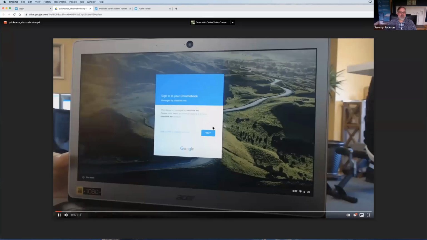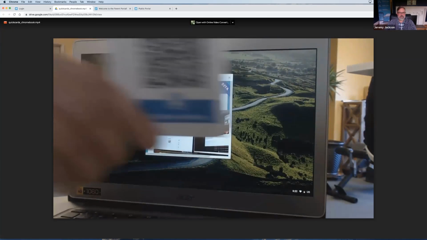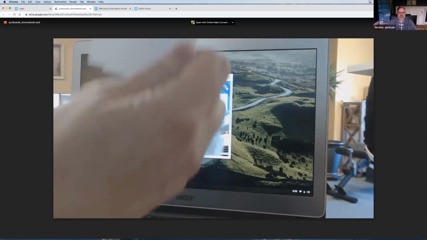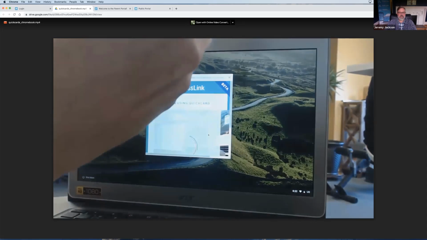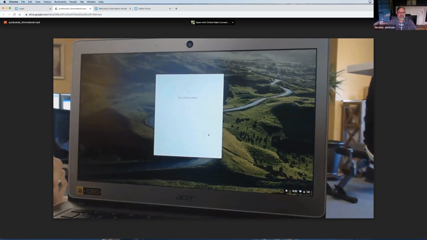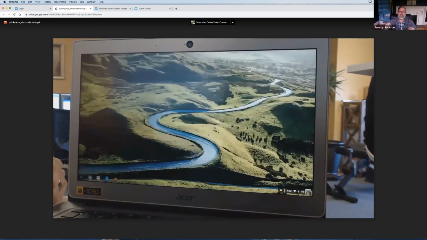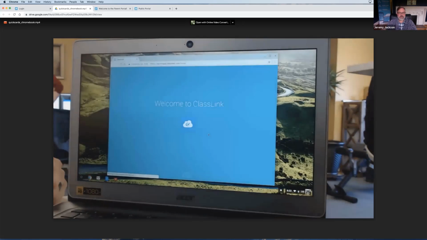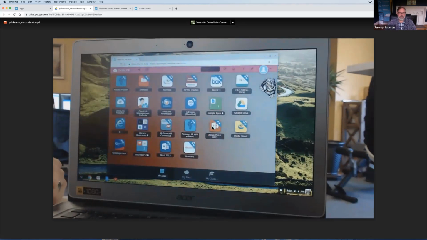And we're going to see all a student would have to do to sign in to the Chromebook is flash that QR code in front of the camera. Now it's logging them into that Chromebook, and then it's launching that Classlink Launchpad environment automatically for them. It's as easy as that.